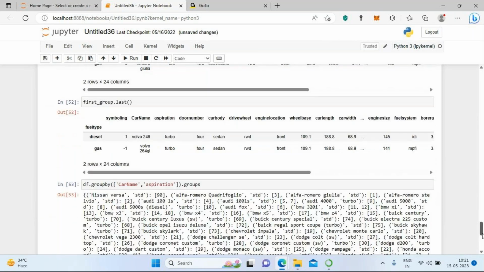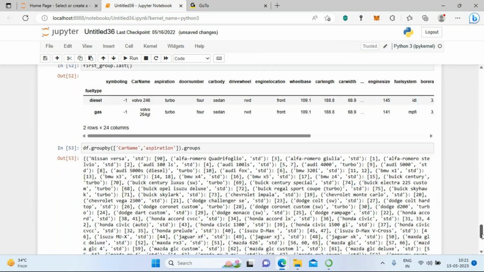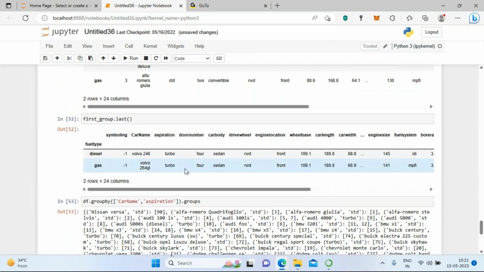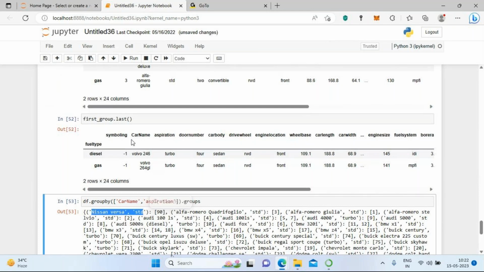Now you can see I took car name and aspiration. Now this will be treated as a group. You can see Nissan versus standard, because I'm taking two columns, right? It takes two columns and then it's giving the value. Like this I can put the corresponding columns.